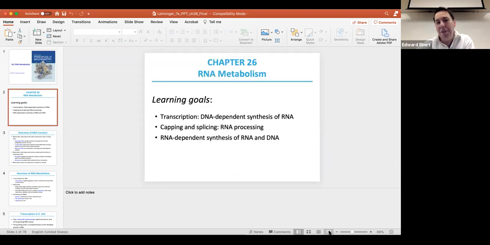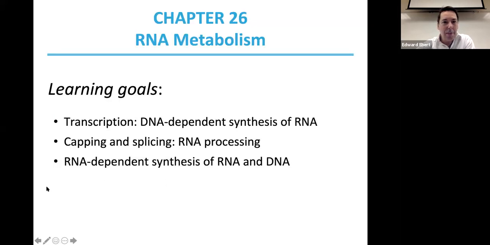So let's take a look at chapter 26 and jump into our RNA metabolism. RNA metabolism is in many ways similar to DNA metabolism, and in some ways quite different, because we're going to have to talk about capping and splicing as well. So in transcription, we're going to see our DNA-dependent synthesis of RNA. We use the DNA as a template to make our RNA. We need to cap and splice our RNA as part of the processing. And then we can look at an RNA-dependent synthesis of either RNA or sometimes DNA if we have reverse transcriptase in there.